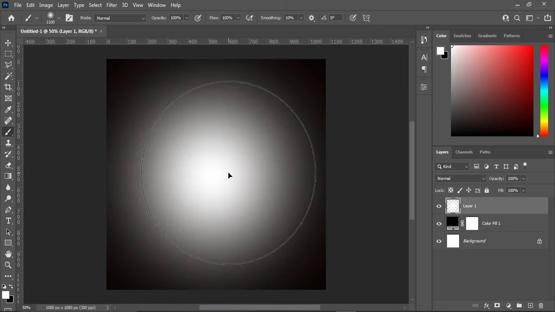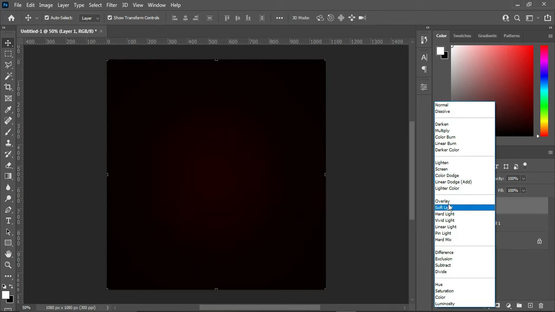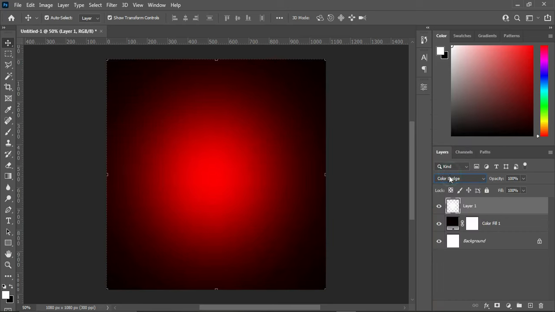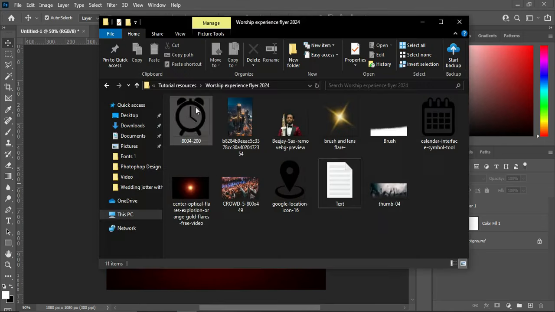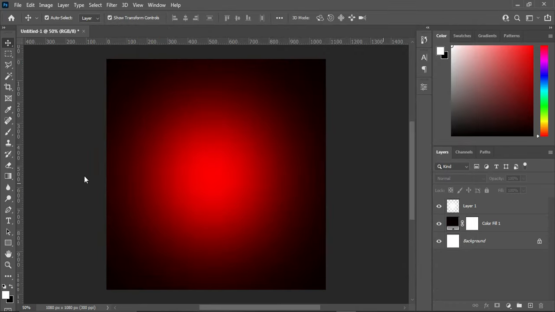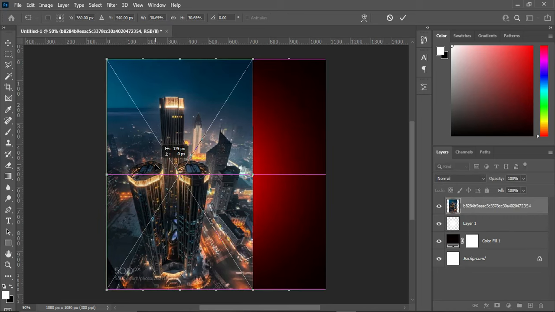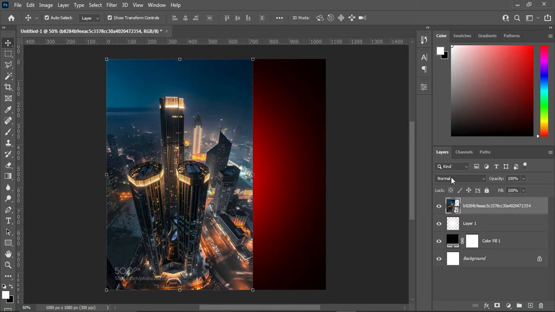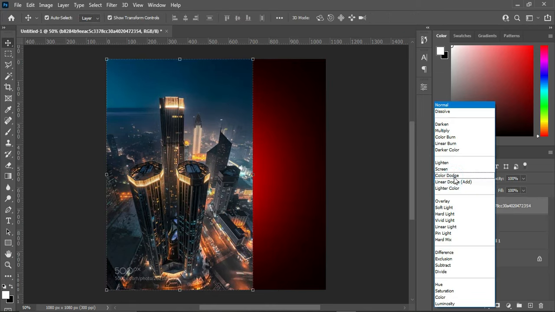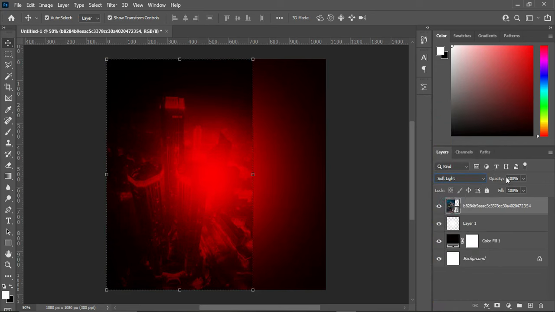All right, so the next thing I'm going to do now is go to my blending mode, and I'm going to use color dodge. Okay, so after that, go to your resource file, and over here is the resource I'm going to use in this tutorial. So the first one, I'm going to import this one. Then I will position it over here. Then go to your blending mode and change it to soft light, like this. All right, then reduce the opacity to 70%.